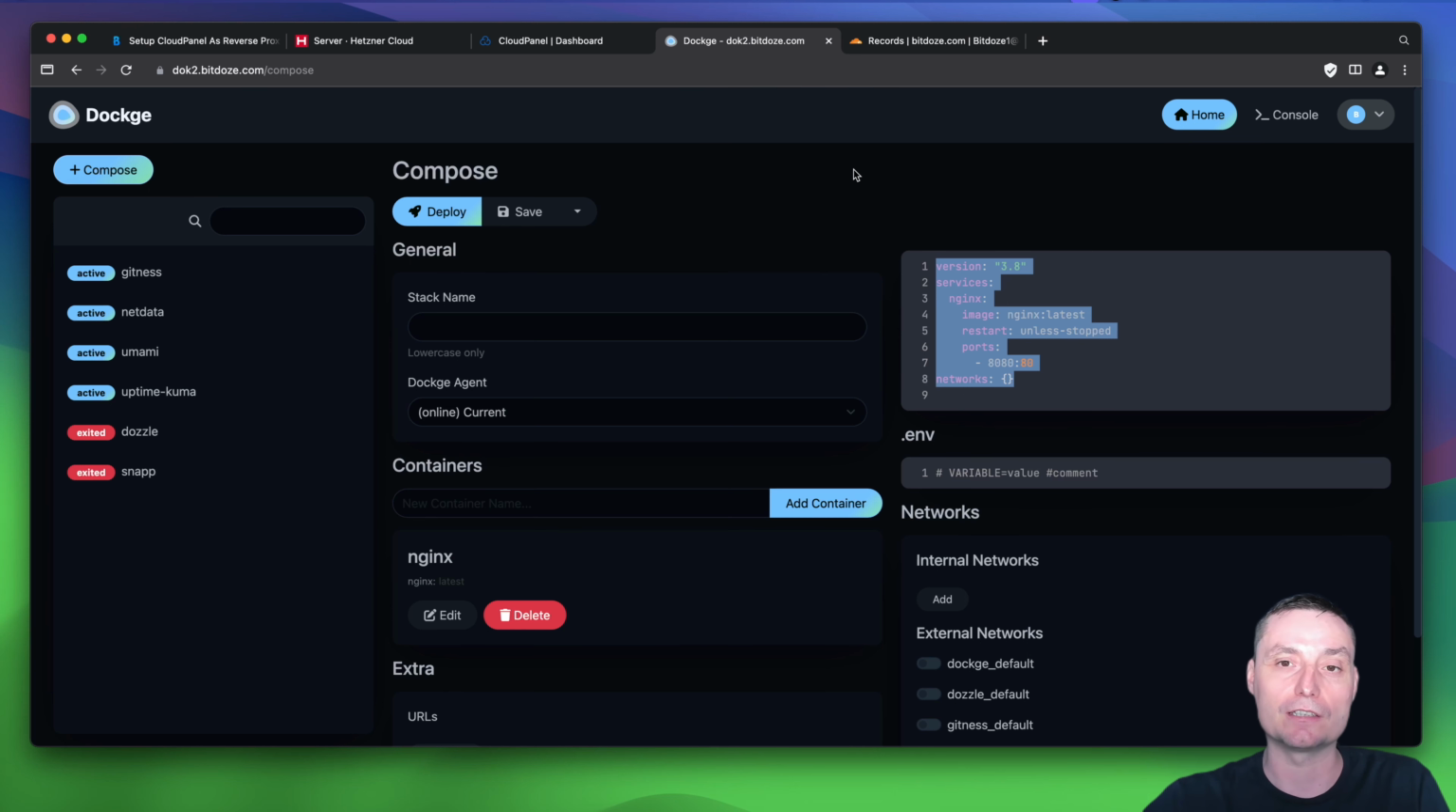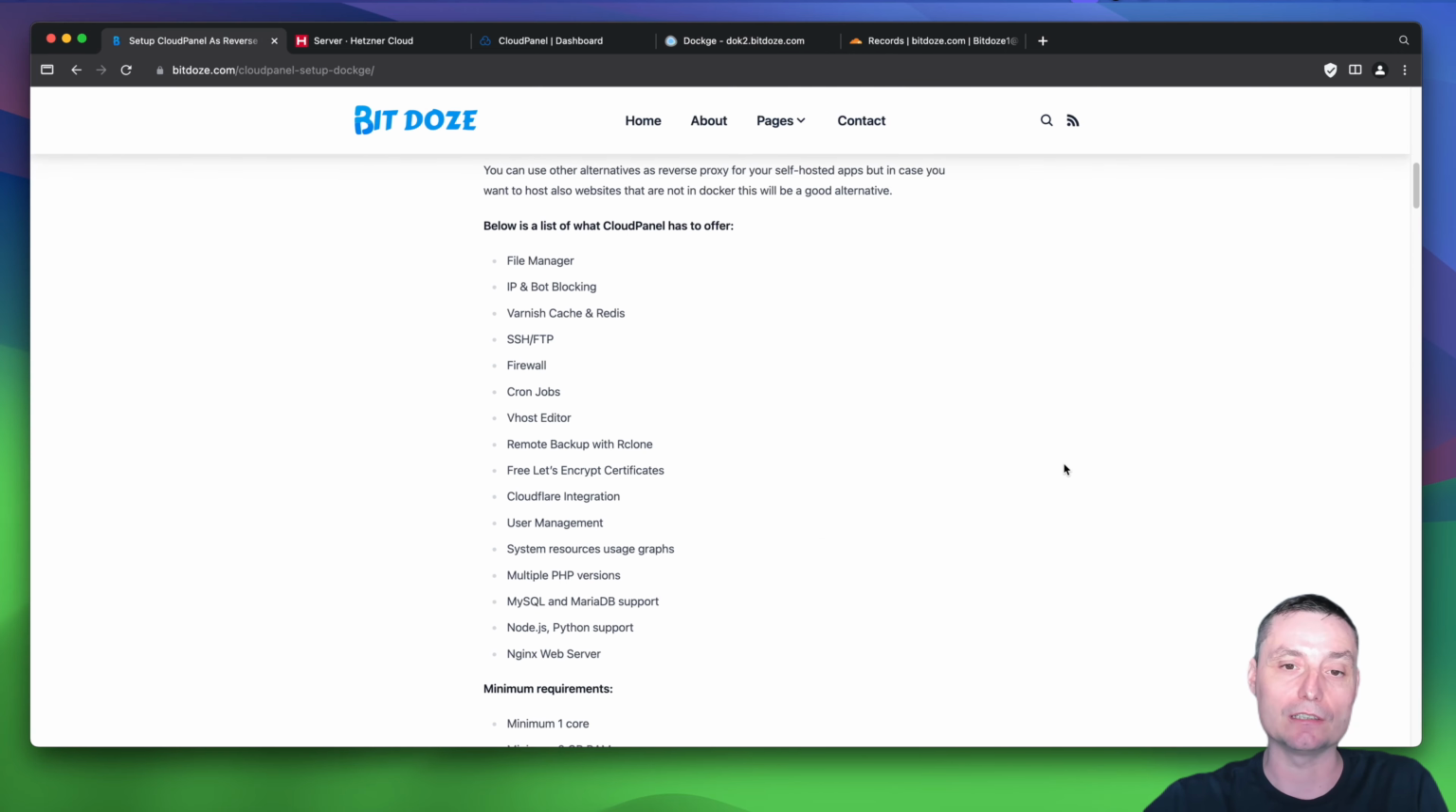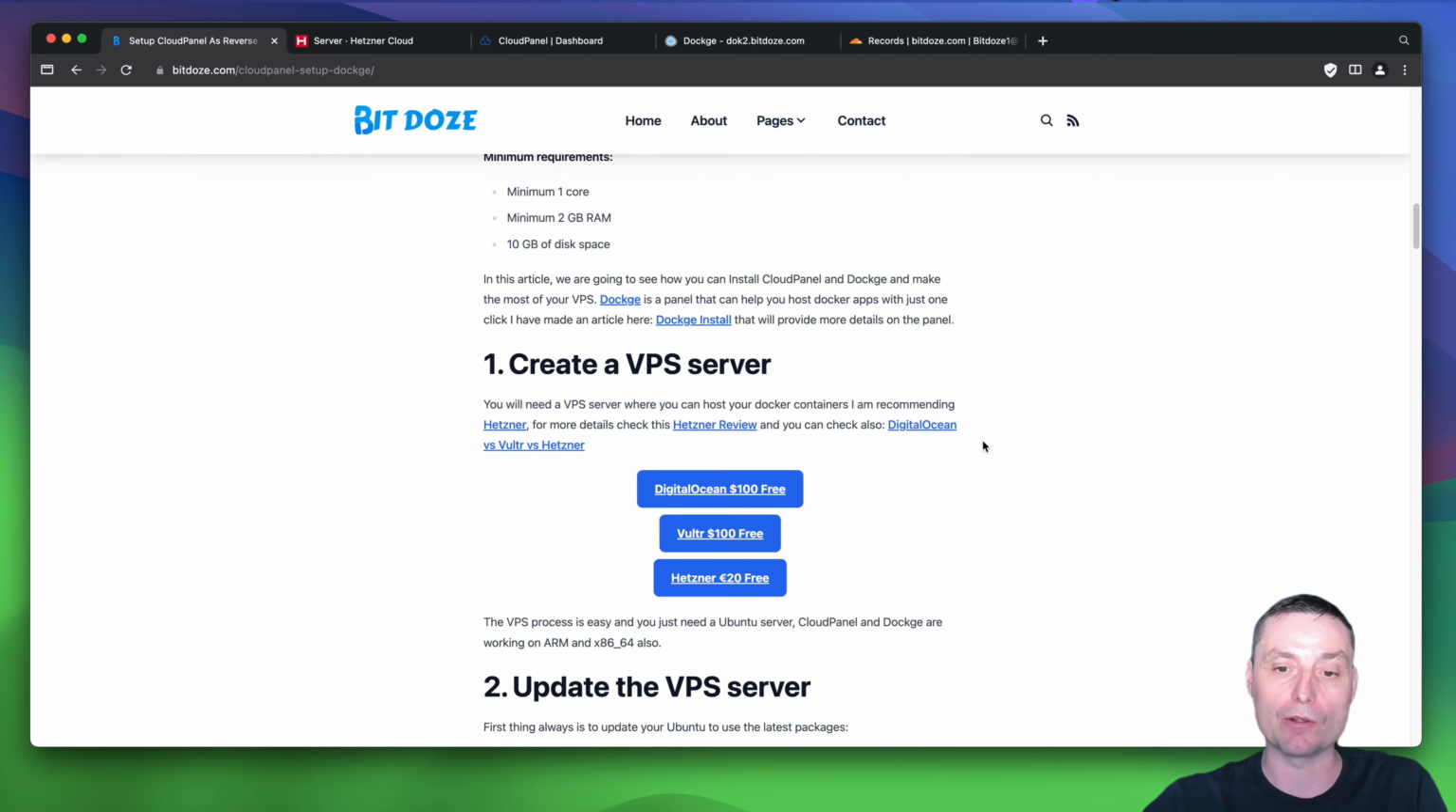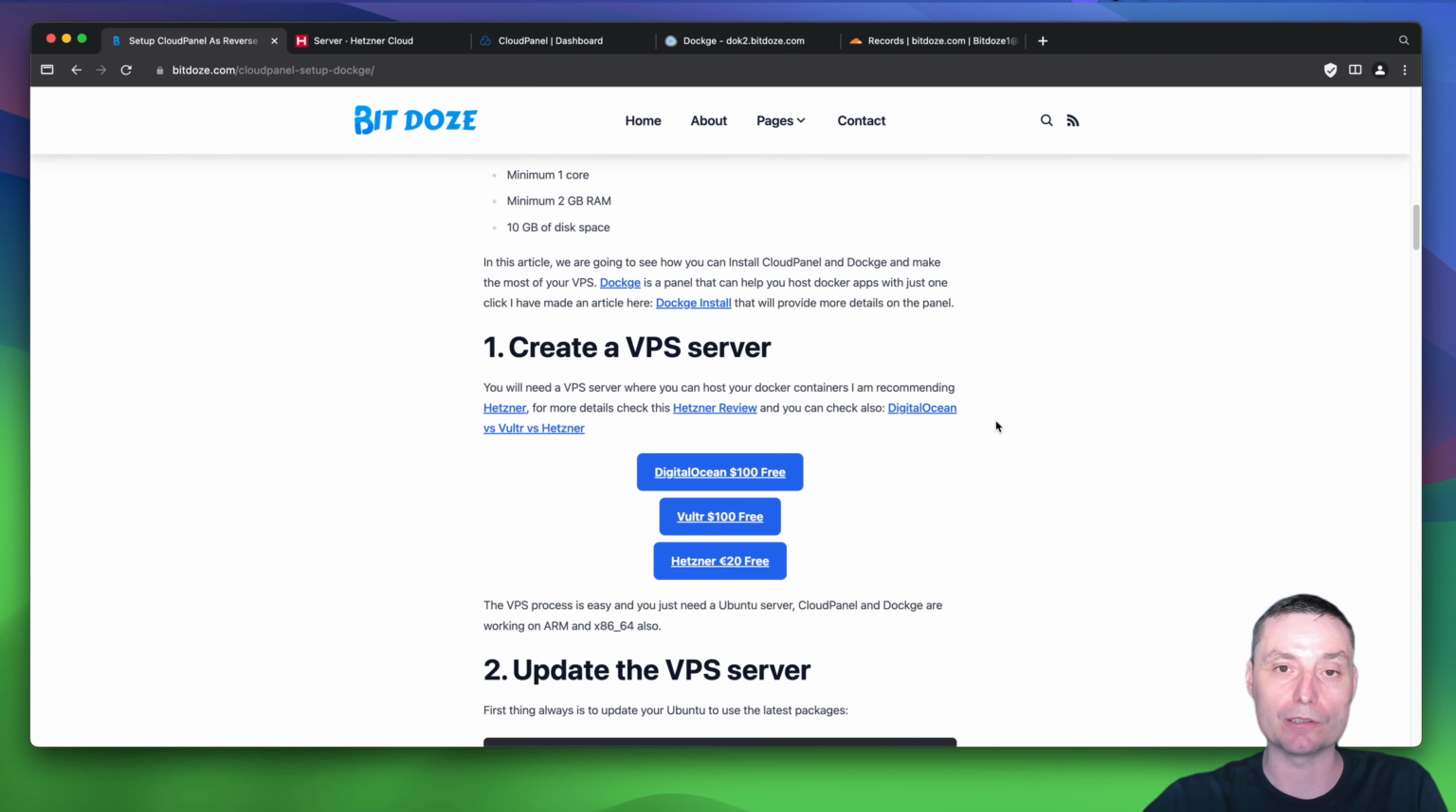So you have everything that you need to manage a VPS server, and to get the most of it: with CloudPanel you can host websites and applications, and with Docker and Dockge you can host applications that come in Docker. I've also created an article in here that provides the details that we're going to see in this video, and it goes through the steps that we need to do to install and configure everything, so you have a working VPS with all of these features.